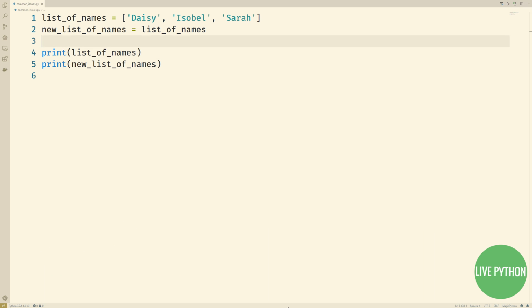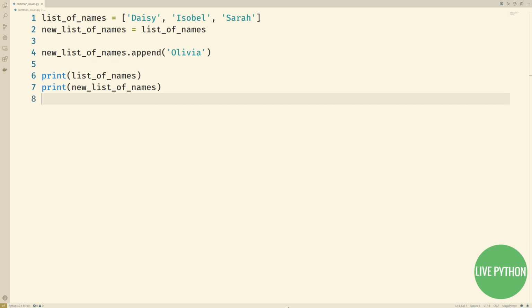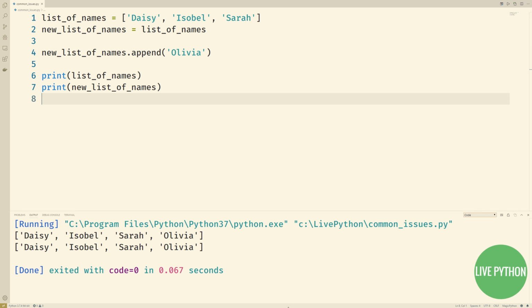As a result, we go on line 4 to take our new list of names and append the string Olivia to it. What's then strange is that when we print both lists, the change seems to have been made to both of them. Our original list somehow has the change that we made to our new list. So what's going on? Well, assignment never copies data, and what we have on line 2 is an assignment.